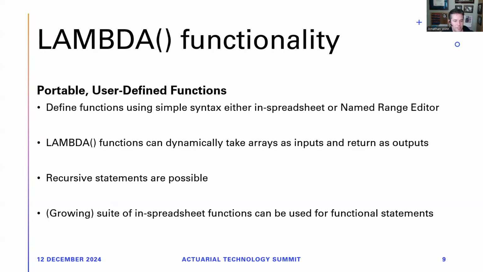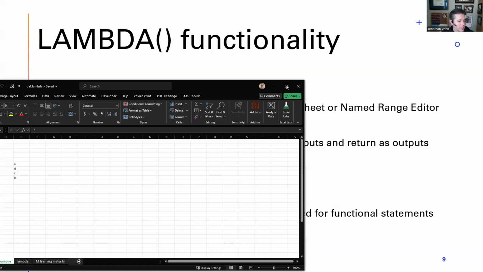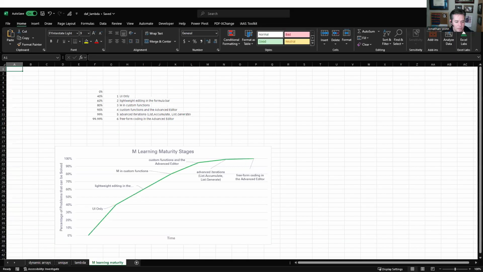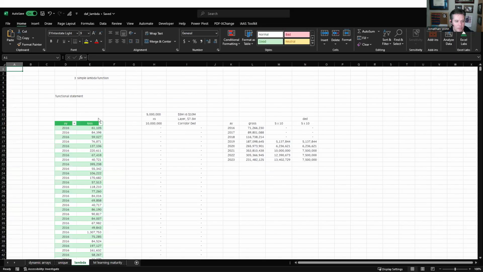And there is a growing suite of functions that allow you to create lambda statements and pass them forward, like to apply to each row of an array, for instance, in a dynamic functional programming kind of way. So just a couple examples here. We can see I've created a very simple Lambda function called myAdder, and I can see that it's taking an argument of 1 and a 2, and it's returning a 3.